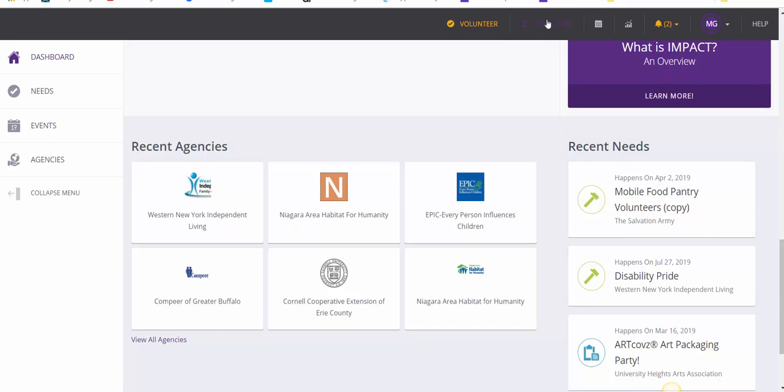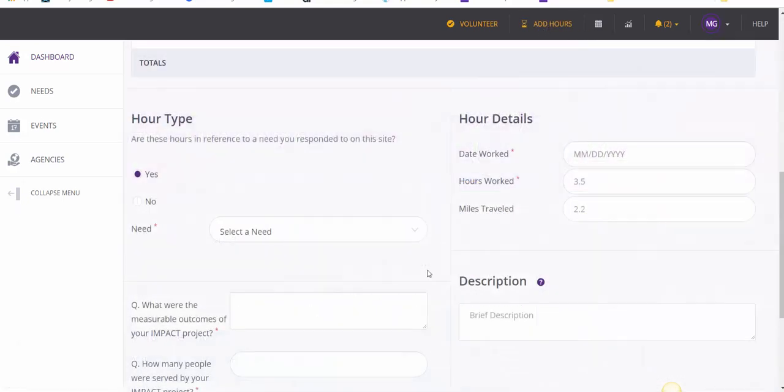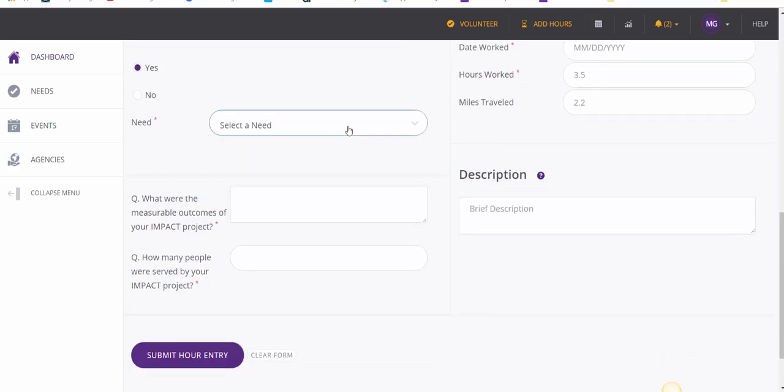It's important to add hours, so let's do that next. I'm going to go to the bar above and click this button here, and it'll take me straight to this hours form. So my first step will be letting the site know whether or not these hours are in reference to a need I've responded to. If I keep it on yes, then in the drop-down menu, I can only add hours for the needs that I've made a response to.